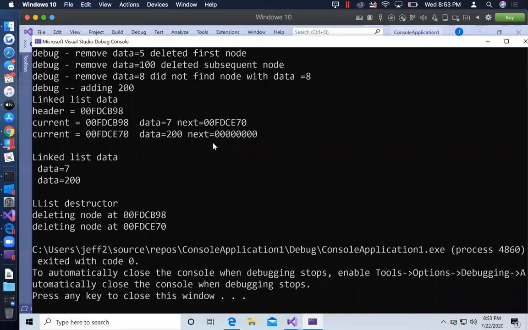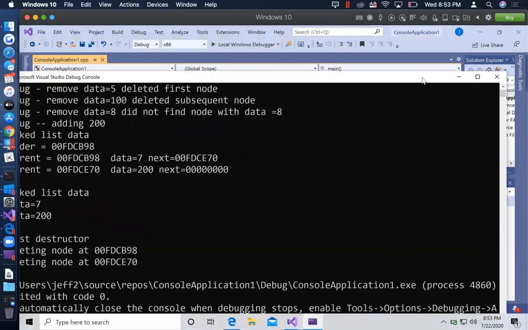All right. And so the last time it printed, it did print 7, and there's no 9 in it. Did not find node with data equal 8. Oh, that's from the deletion, I think. But anyways, okay, I think we're good to go.